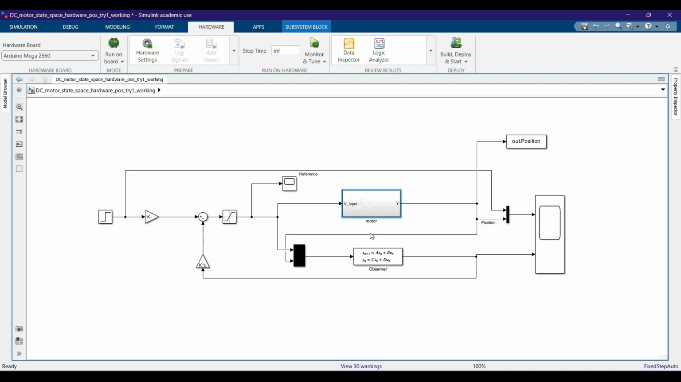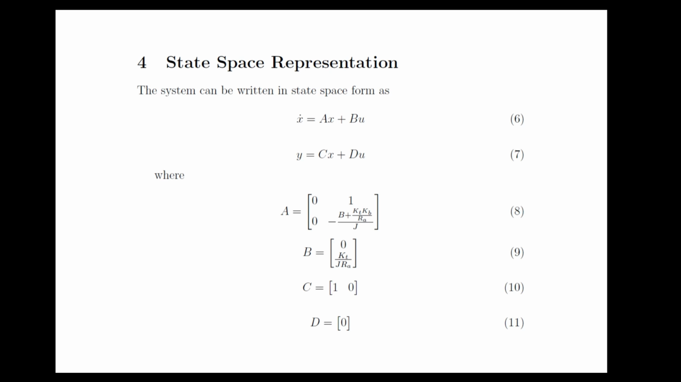So since we are going to use a state feedback controller, we need a state space model of the DC motor and also a Luenberger observer in order to estimate the states of the DC motor from the output that we are getting from the hardware. So the state space model equations are shown over here. We are taking position and velocity of the motor shaft as our state variables, and the ABCD matrices are given over here.